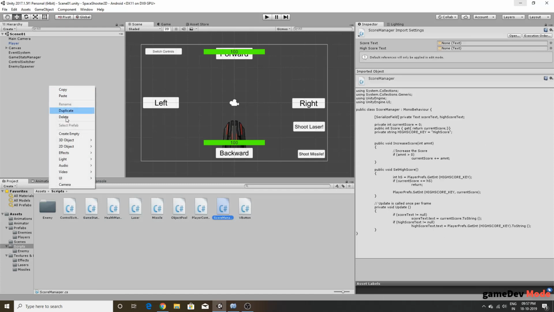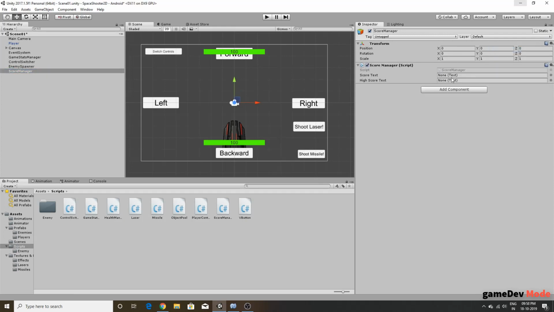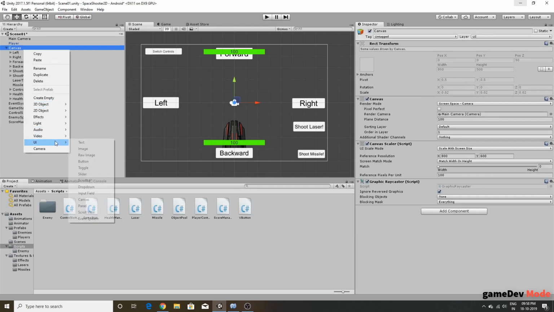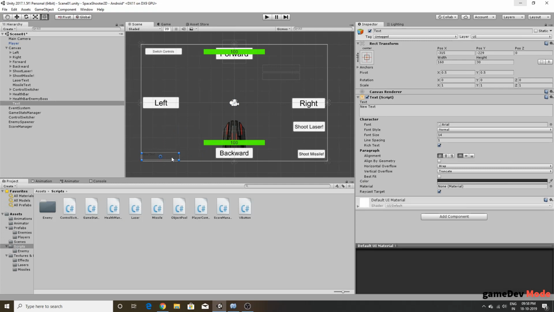Now let's get this thing working. We're going to create an empty game object. We'll call it ScoreManager, reset it. We're going to add the script, ScoreManager, which needs scoreText and highScoreText. So let's create them quickly. We're going to create a UI Text, and we'll say Score, and set the font size to 30. Okay, let's see, this is it.